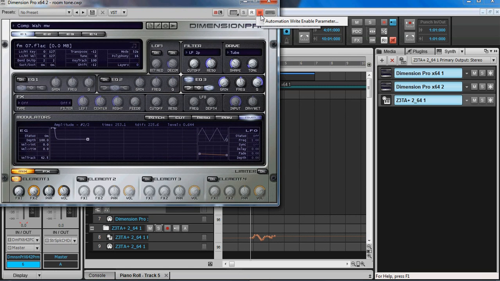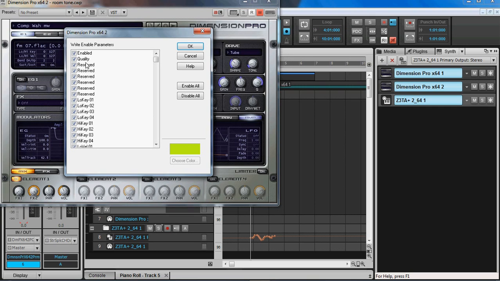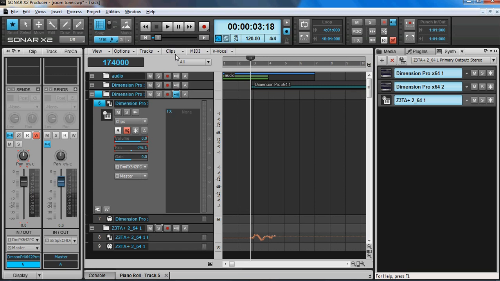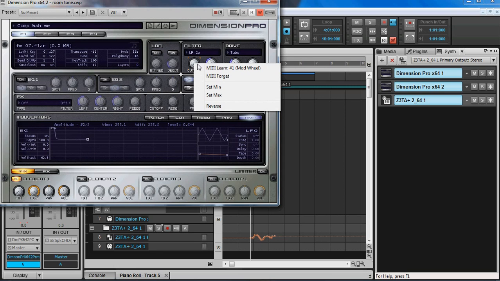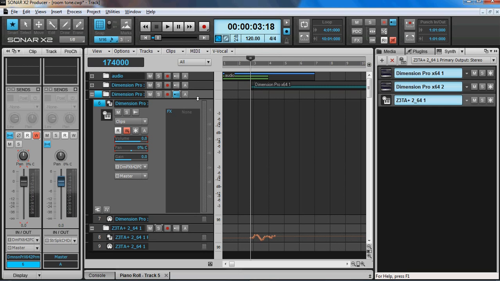And you can see it's set up exactly the same way. Automation write is on there. Let's make sure there's an enable parameter and they're all enabled. So I'm going to close that out and just double check my MIDI learn. It is set to mod wheel. I'm going to close that out and hit play.